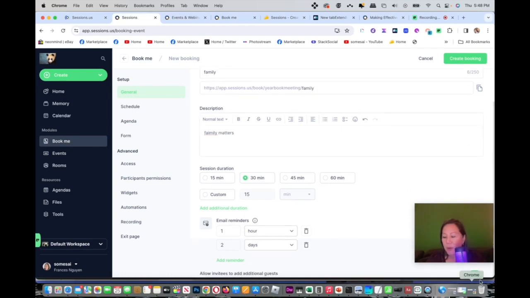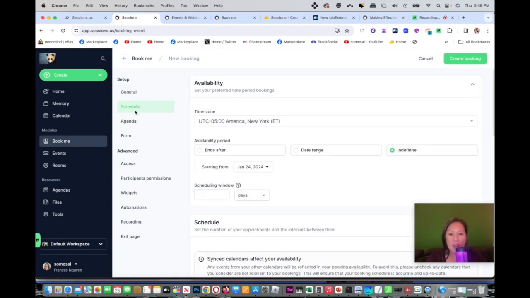Here there's a slider where you could allow invitees to add their guests or not to add their guests. And on the left, you have all these wonderful options. And it's just very intuitive. You could sync your calendar so it affects your availability. Any events from your calendar will be reflected on your booking, so there's no double booking.